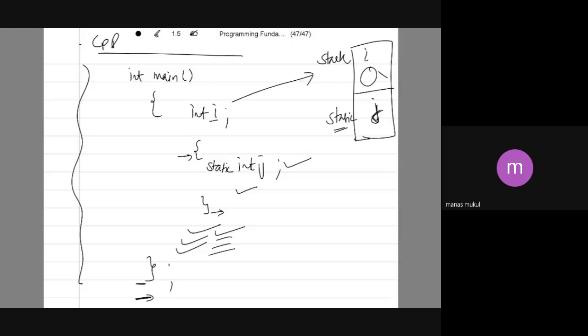Just by putting the keyword static, the scope of this j will change. That means this j will no longer be available only in this block, but it will be available till the last line of this program. If I declare another static k, this k will also be available till the last line of the program. Are you able to understand this?